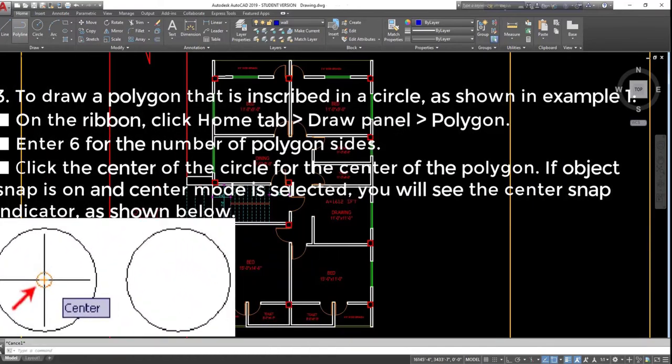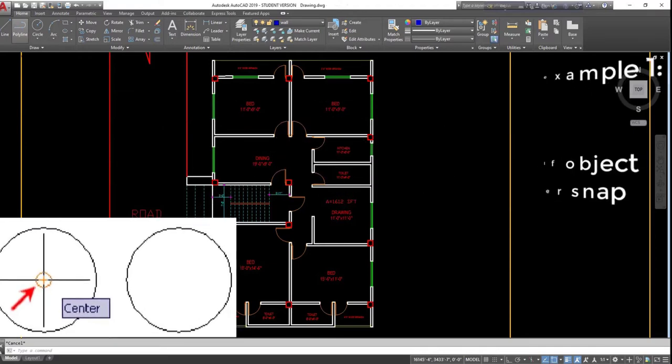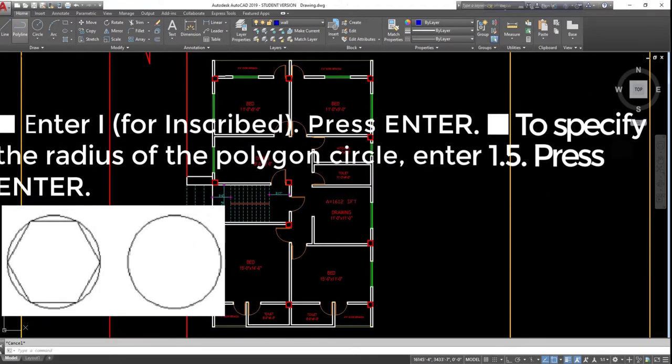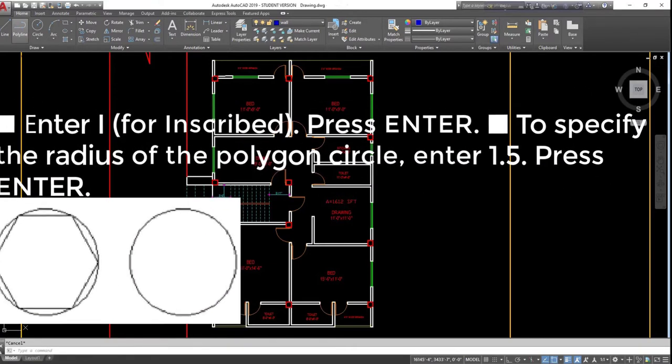Enter 6 for the number of polygon sides. Click the center of the circle for the center of the polygon. If object snap is on and center mode is selected, you will see the center snap indicator, as shown below. Enter I, for inscribed. Press enter. To specify the radius of the polygon circle, enter 1.5.